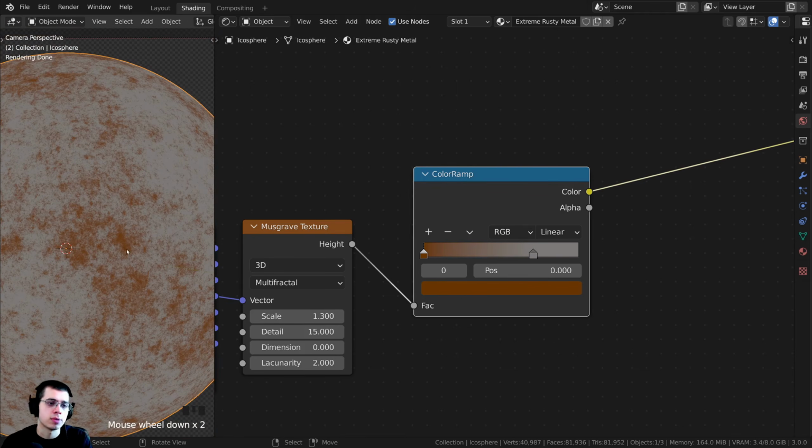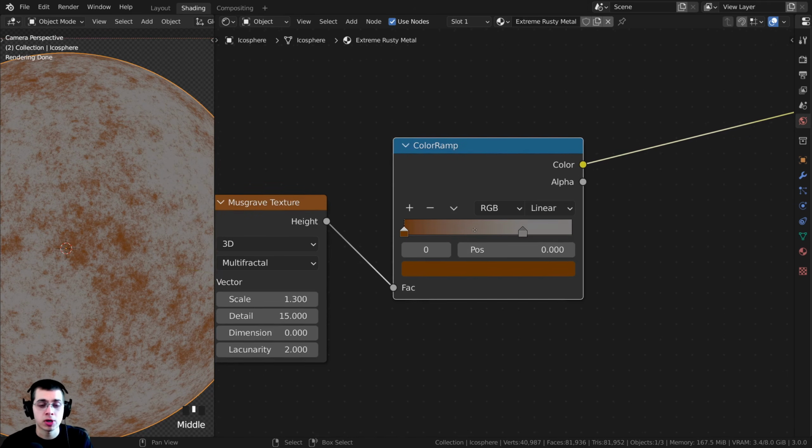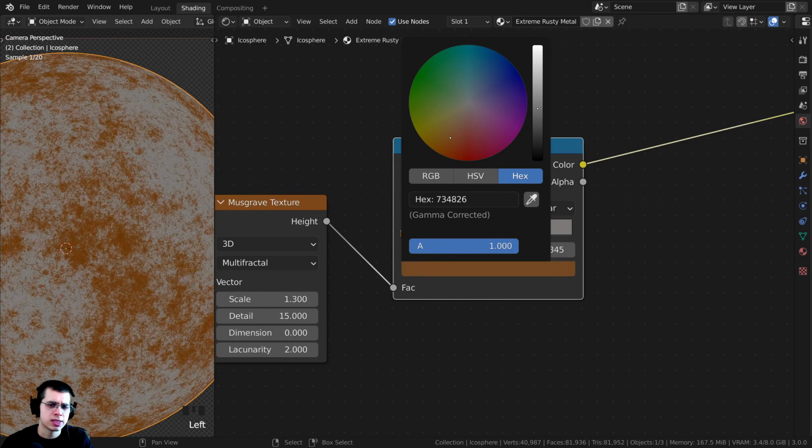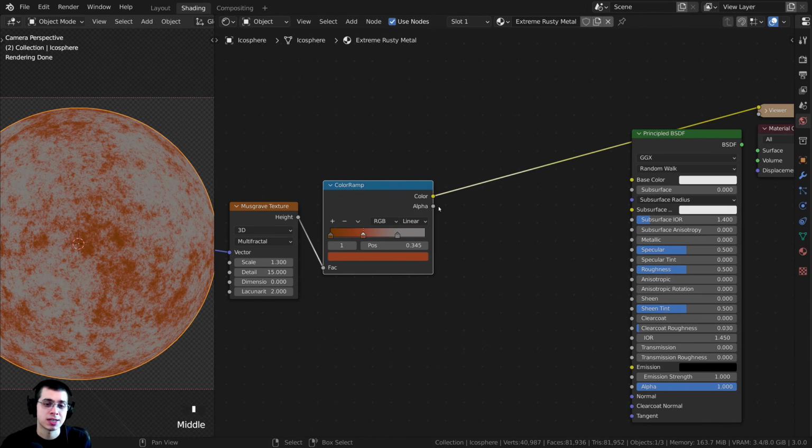So now you can see that is looking much more like rust. Now I do want to add one more color of rust, so I'm going to hold down the Control key and then click right here, and that is going to add a new tab. And then this one, I want it to be kind of a similar color, but more towards the red. And for this color, the hex value is 8F3824.